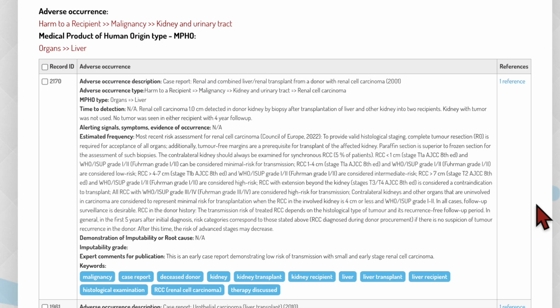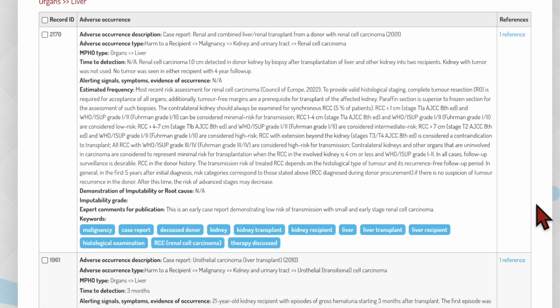Some more recent registry reports do attempt to estimate the actual percentage risk of transmission, and in such cases, we include those figures here as well. For reports that do demonstrate tumor transmission, we answer the question of how the authors tried to prove that it was of donor origin. Again, in this example, that is not relevant. We further give a grade of imputability that it was of donor origin. Most of these we consider to be proven, but occasionally we will assign a grade of possible, probable, or excluded.